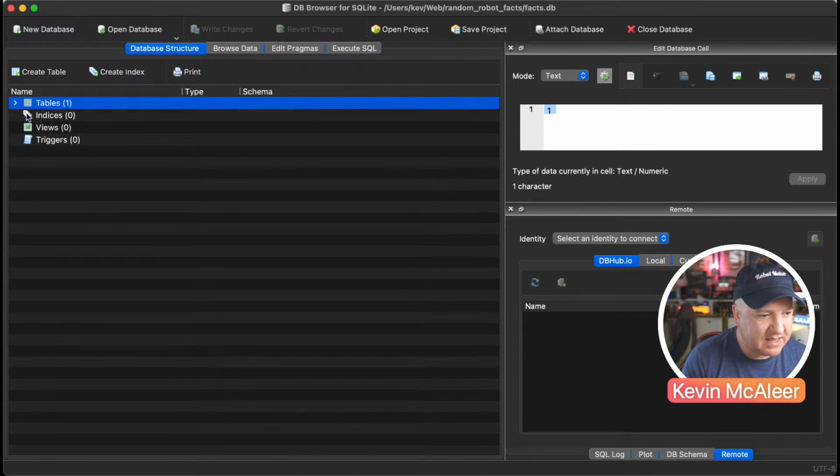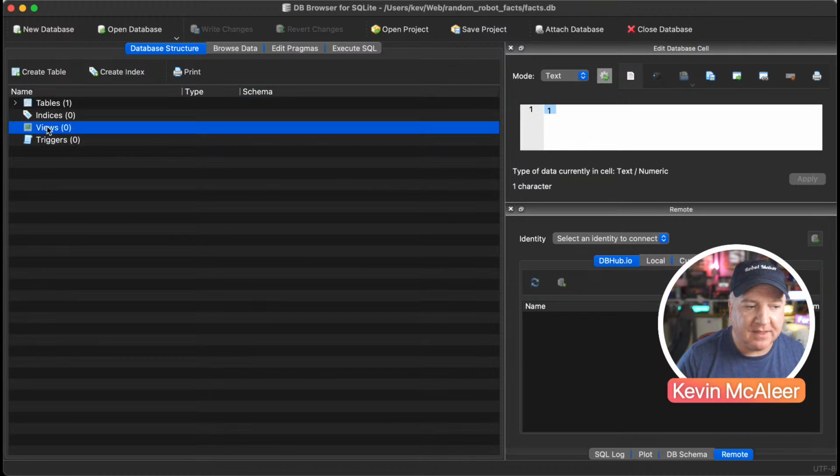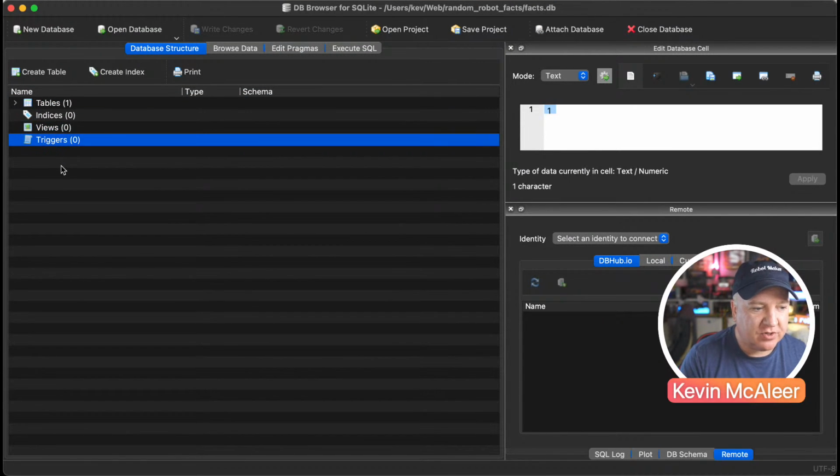We've got tables, we've got indices, which are indexes to make the access to certain columns faster. We've got views. Views are a saved query in effect. And we have triggers, which is if you want to have something happen, so say a row is created or a certain value is created in a row, you can have some action, some stored procedure run there.